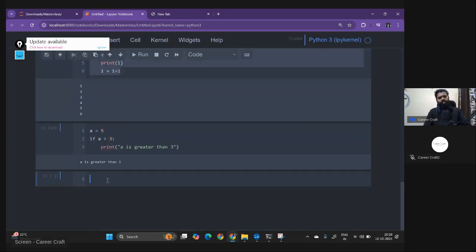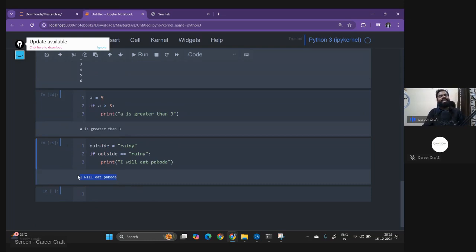Now, let's take another example. If outside it is raining, what can you write? If outside is equal to rainy, print I will eat pakoda. Very easy. I will eat pakoda.